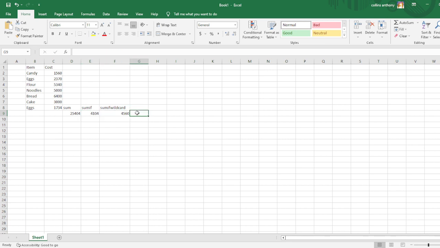Now, we want to move forward to the third one, which is the multi-criteria. Not just one criteria, but two or more criteria. The multi-criteria in SUMIF function. Let's expand on this instead of me deleting it. Let's see how we can modify this to suit what we want.